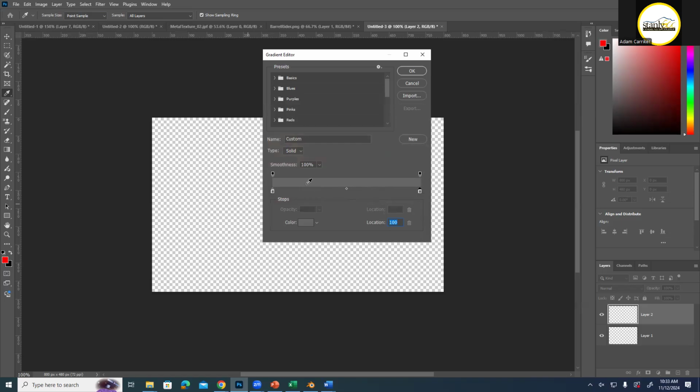Now, right now we don't have a gradient. All we have is solid gray to solid gray, yeah? That's not much of a gradient. If you want to add more colors, you just click in this bottom space, you see where your mouse changes to a finger? If you click down there, it puts in a new dot.